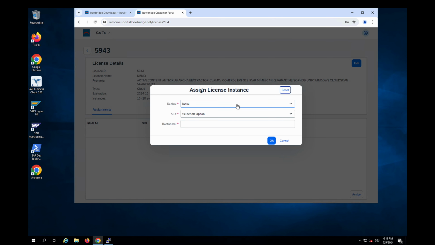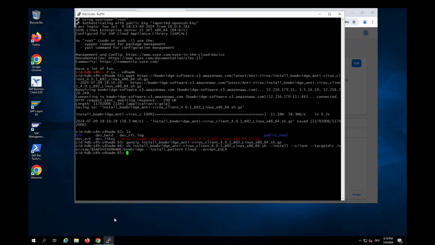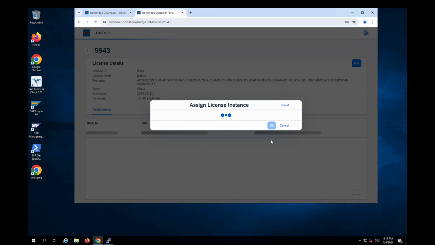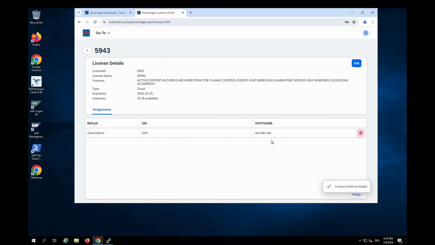This is achieved by assigning an available license instance to a globally unique combination of realm, SID, and the hostname of the machine the antivirus cloud client is deployed to. And if the landscape, the system name, or the use case change, customers can simply reassign the license instances to the new system.